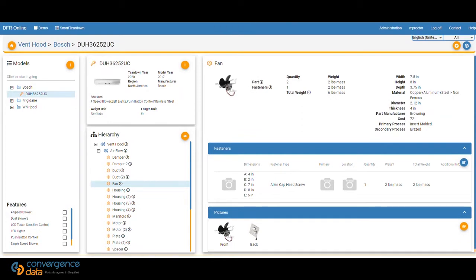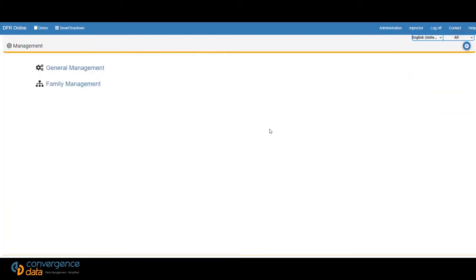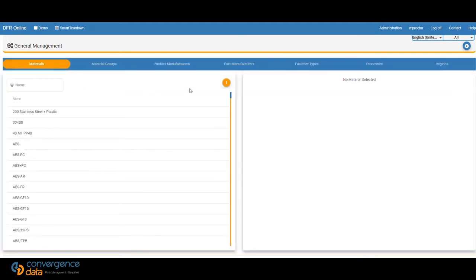But first, in order to achieve this, we will have to start in our administrative management section, which is located here in the top right. And the area that we're going to focus on in this video is general management. In general management, the user will be able to add or remove pertinent information, such as, but not limited to, product manufacturers, materials, and fastener types. And these are going to be critical in creating products that were located on the previous screen, on that Teardown home screen.